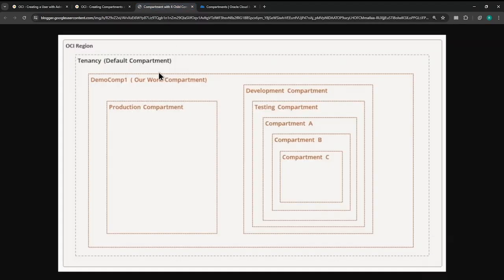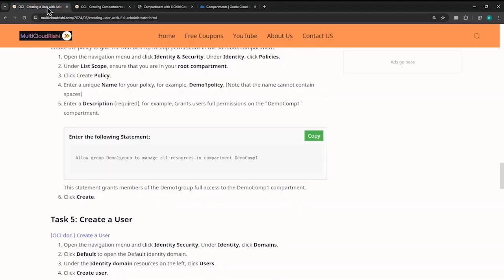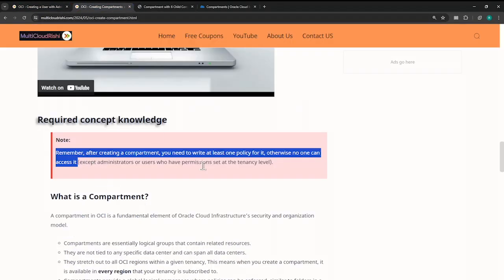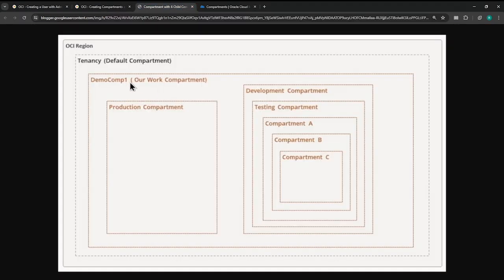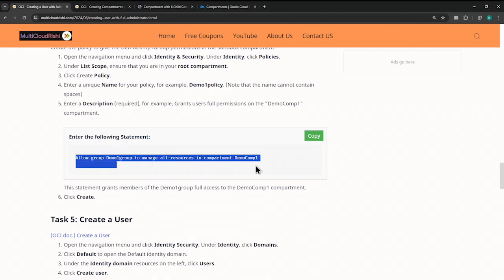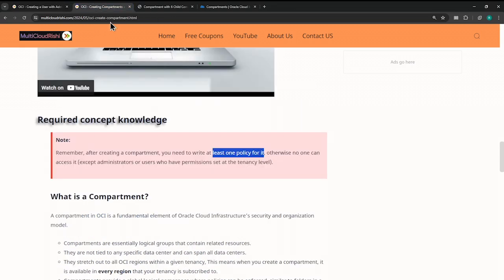After creating the demo compartment, you need to set a policy which explicitly says that at least one policy is set for others to use it, or else it will be created and it will be there, and nobody can use it except the people in the tenancy who can access it. So whenever you create a compartment, if you want any other user to use it, go ahead and set such policies. Okay, that's it.